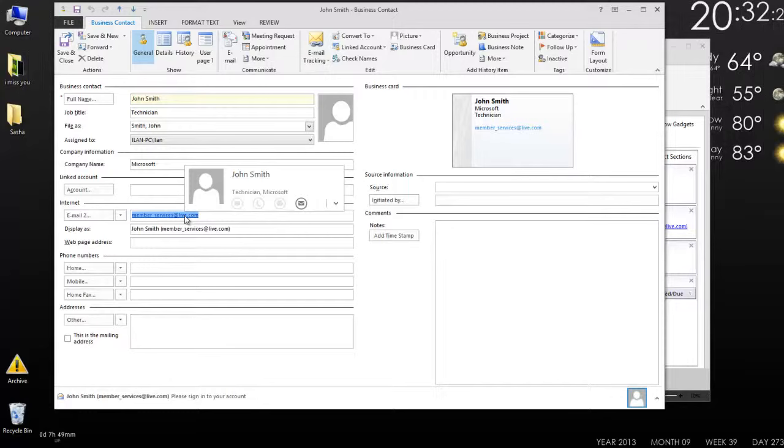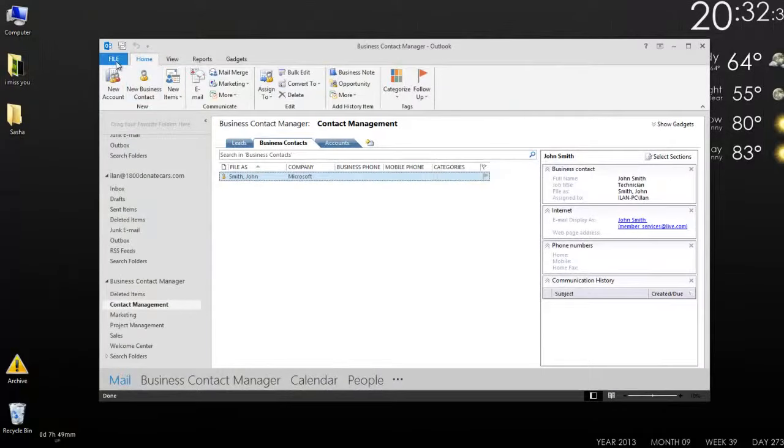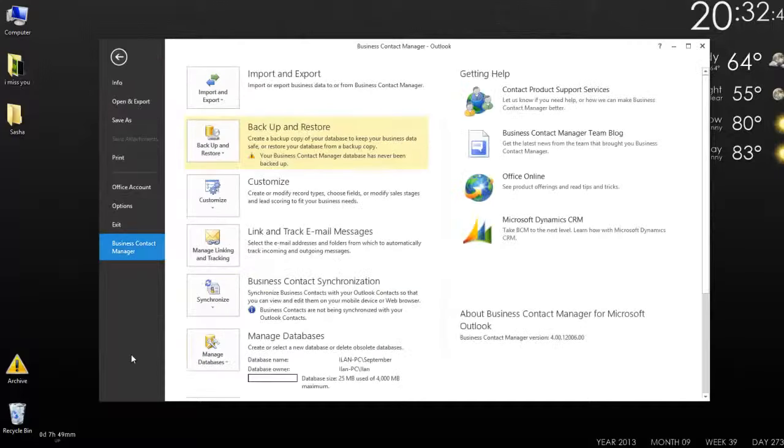So I have John Smith as a contact or a lead or an account, it doesn't matter. And the email address matches the same email that he and I have been communicating with for quite some time. So I need that stuff in his history tab. What do I do? Well, you're going to click on File on the top left, click on Business Contact Manager, and click on Manage Linking and Tracking. You see here, link and track email messages. We're going to click on Manage Linking and Tracking.